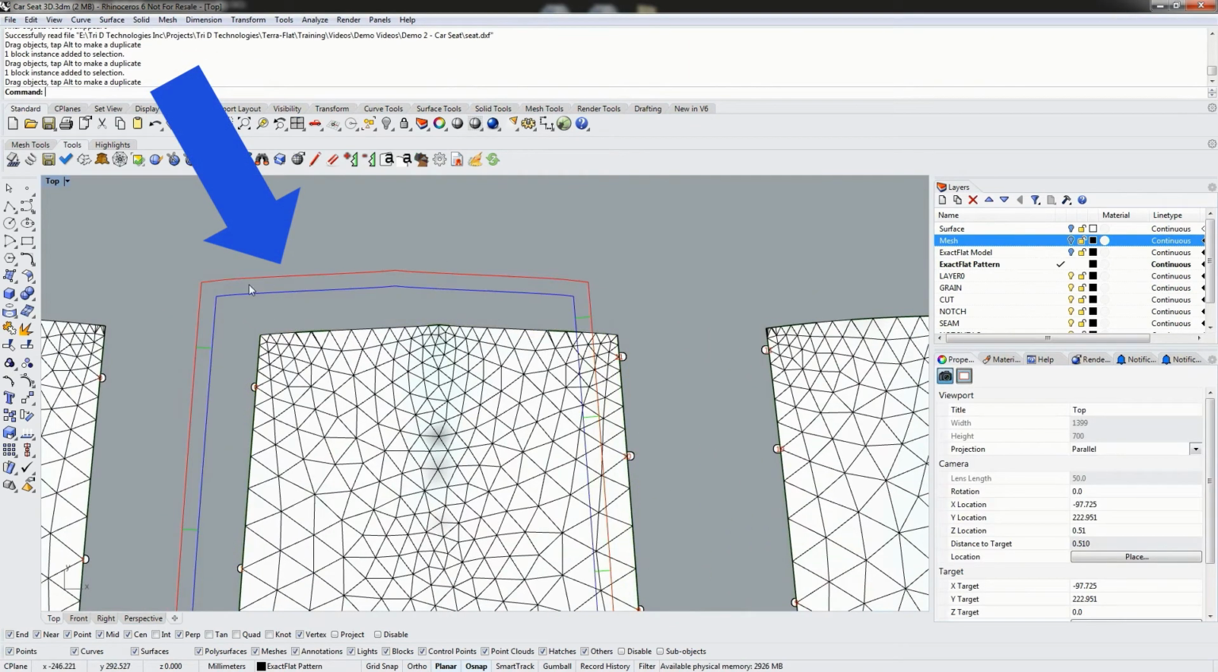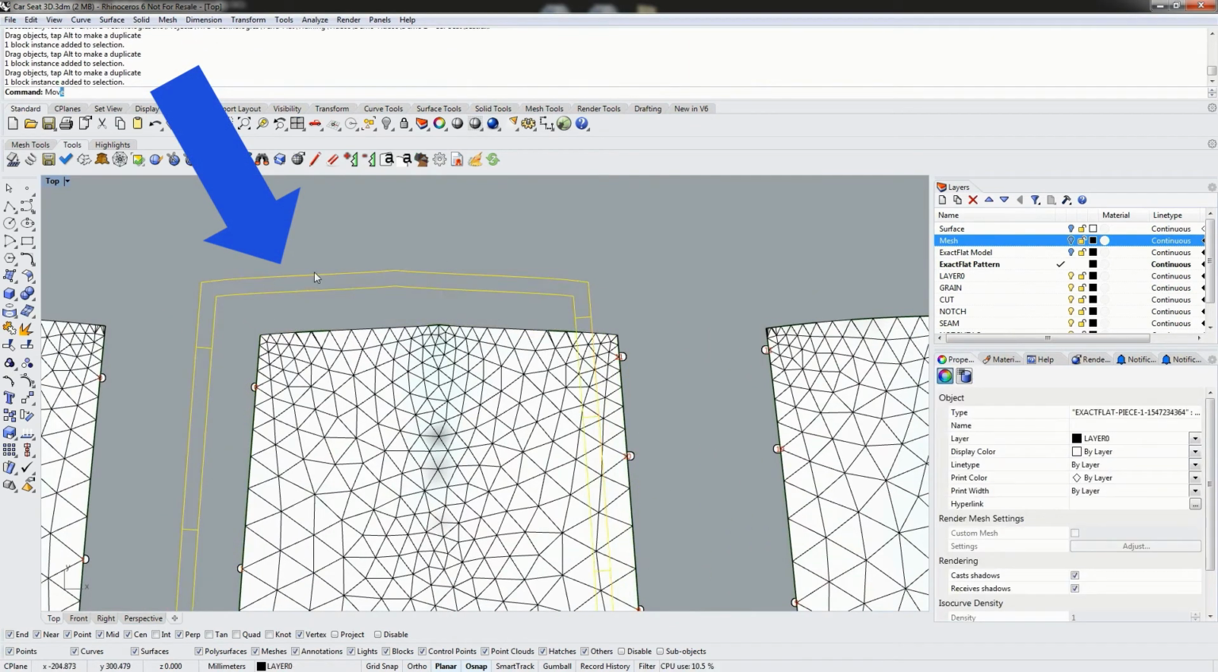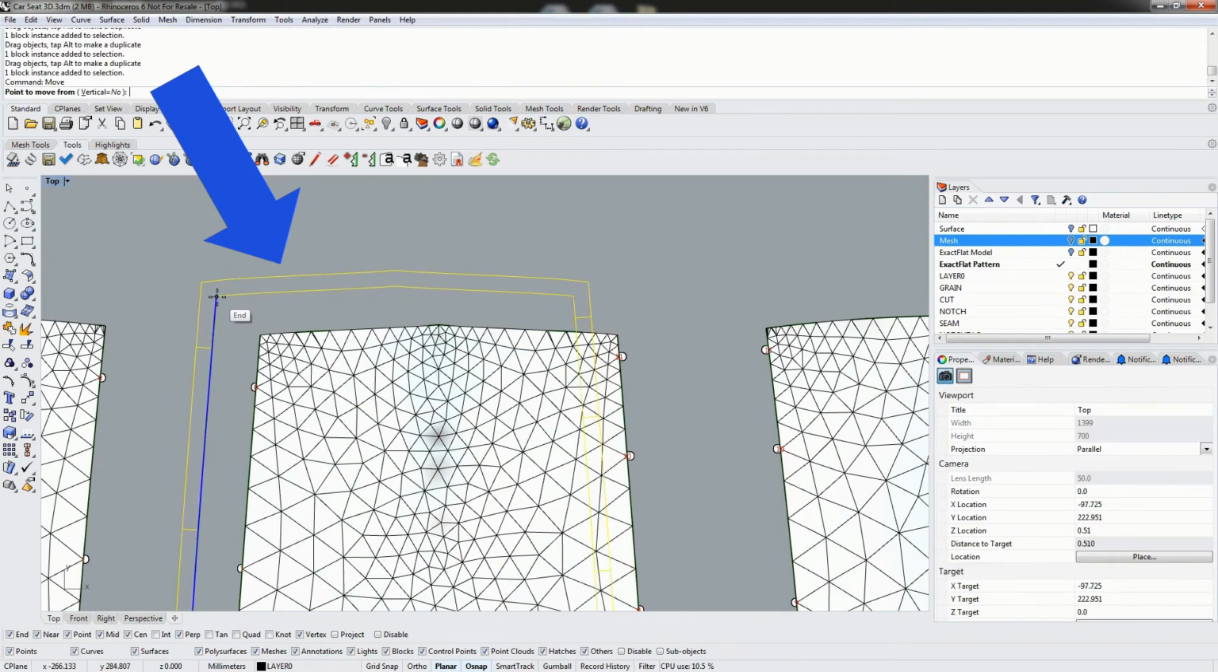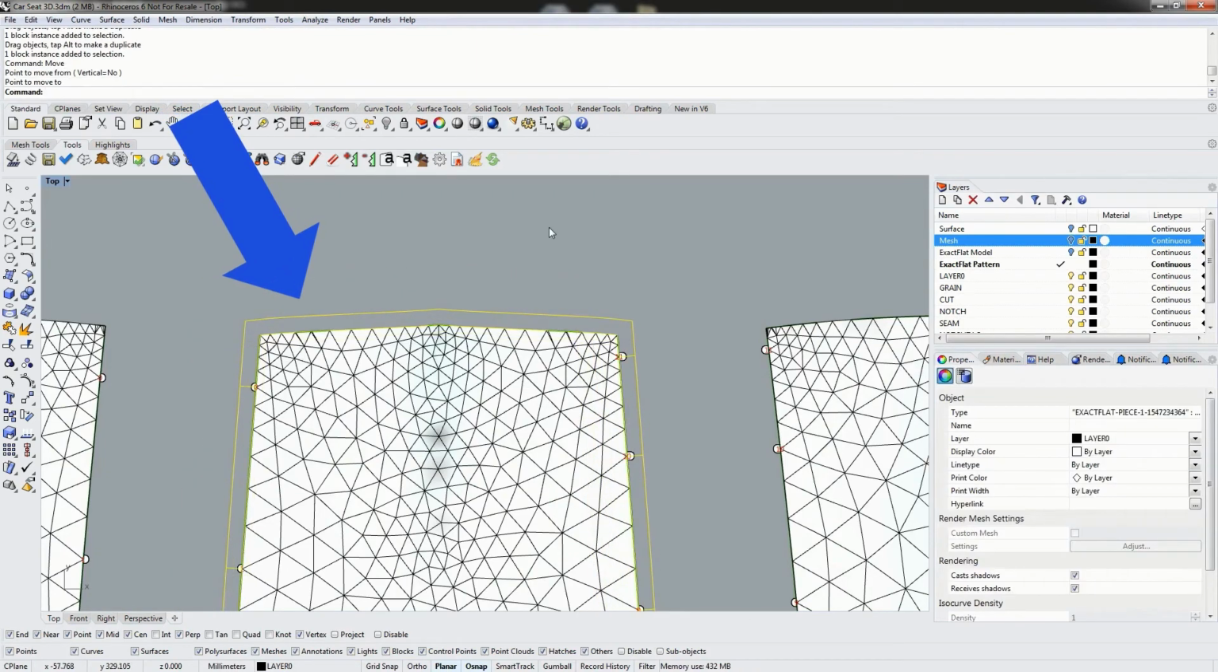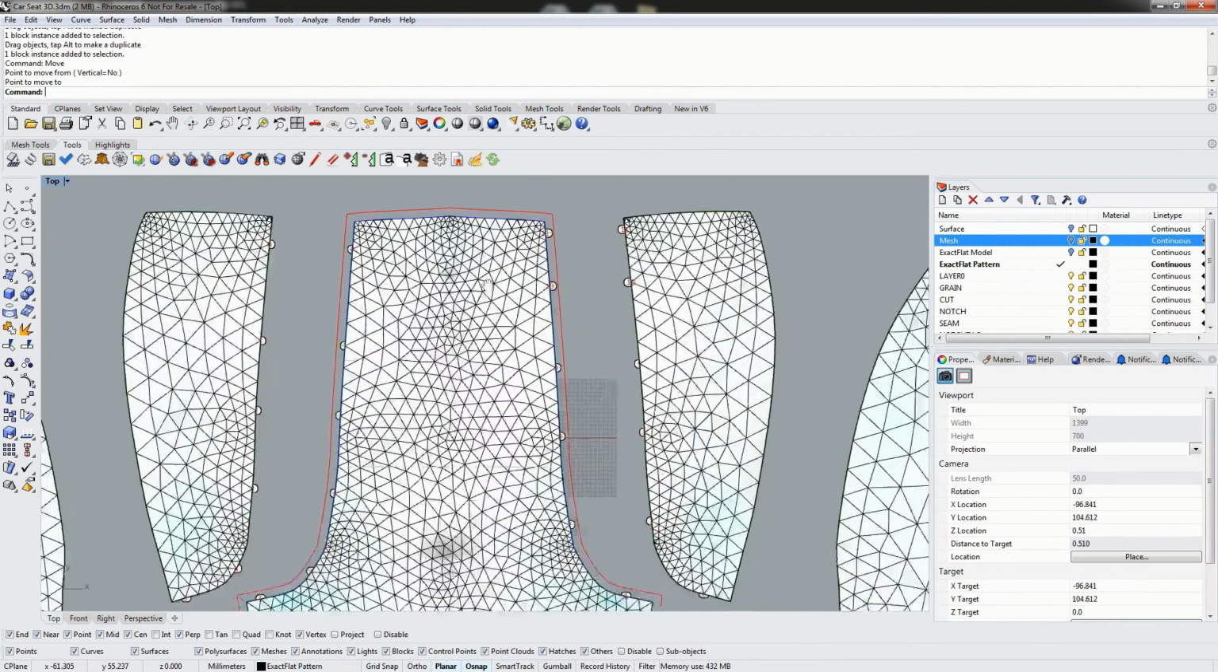So we'll just move this over here, and I'm going to use the move command. I'm going to move this pattern, or this block piece, from this point to this point here, and now everything should match up exactly.